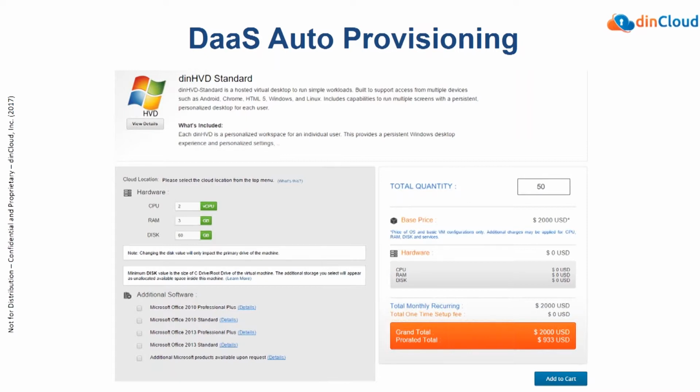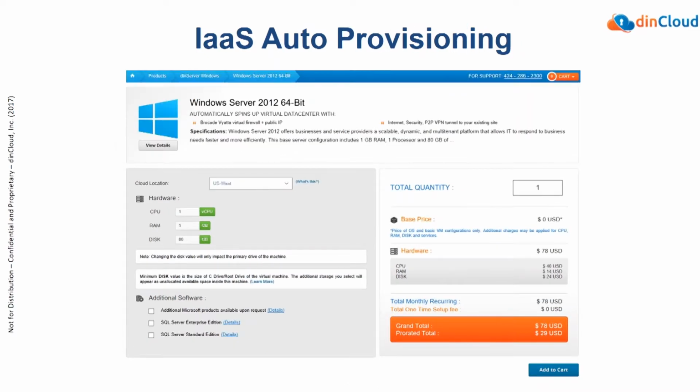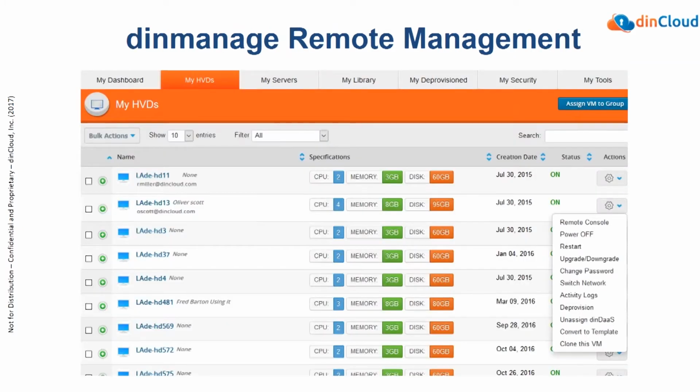And then as far as the very clean, easy to use interface and the auto provisioning, it's very, very easy to provision desktops or servers. Just choose the resources, the quantity, add it to cart, go through your shopping cart experience, and within minutes, those desktops or servers are available to you. You can see the desktop and server screens look very similar. And then once those desktops or servers have been provisioned within minutes, you can provide remote management.